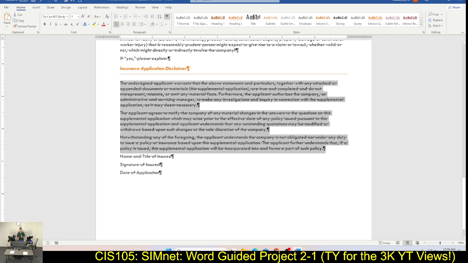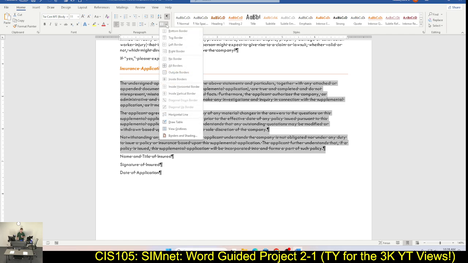So for this next part, we're going to bring up the borders and shading dialog box. To do that, there's a button right here in the paragraph group. I hope you're all still on the home tab. If you're not, please get back on the home tab. There's a drop-down arrow right here called Borders, just to the left of the styles. When we click on that, all the way down at the bottom is the Borders and Shading option. Go ahead and click on that. It'll bring up the dialog box.